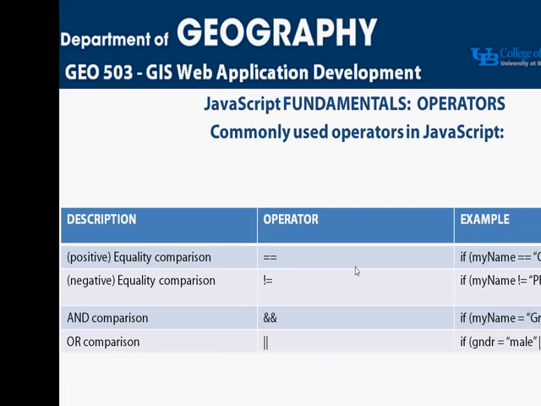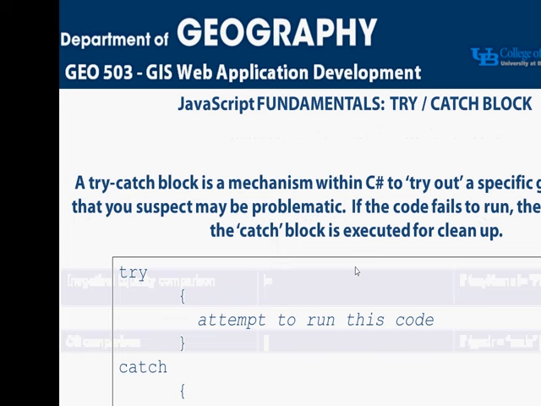If you're doing an OR, it's two vertical bars next to each other. So this reads: if gender equals male or gender equals female. I don't know why they just can't do "and" or "or," but that's nothing I can do about that. So the AND compare is the two ampersands, and OR is two vertical bars. Any questions so far?